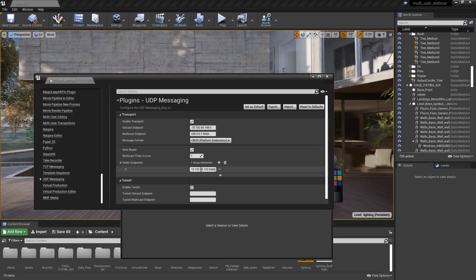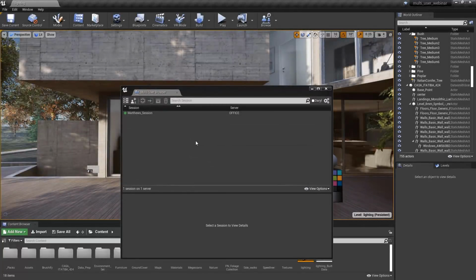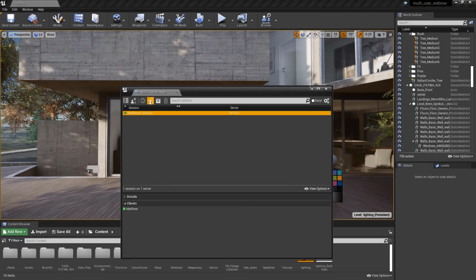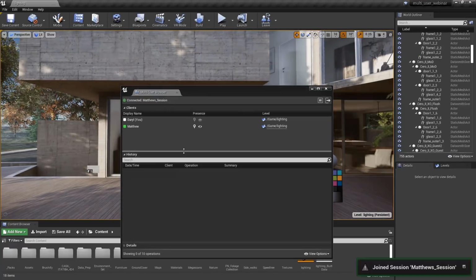All right, so on port 666. Got it. So once that's done, you'll see that it's already found Matt's session. So just like that, we've gone ahead and found a session. To join this, it's a really simple process of either highlighting the session you want to join and clicking the join button, and I can see that Matt's already in there, or I can just double click on it to join it. So with that done, we are now both in the session.